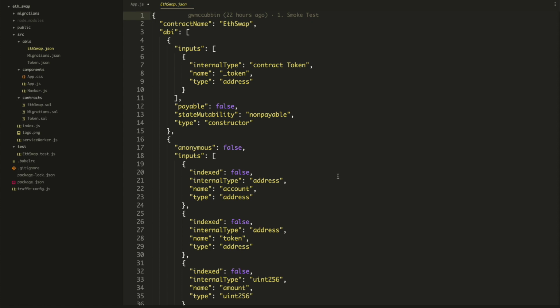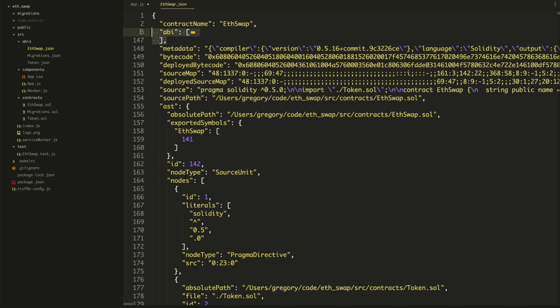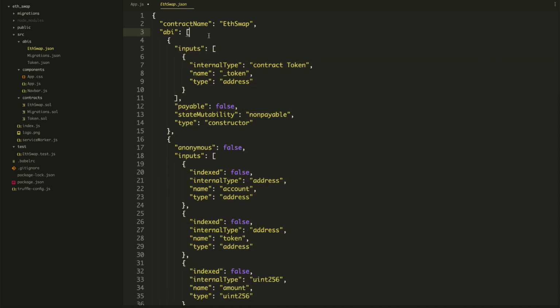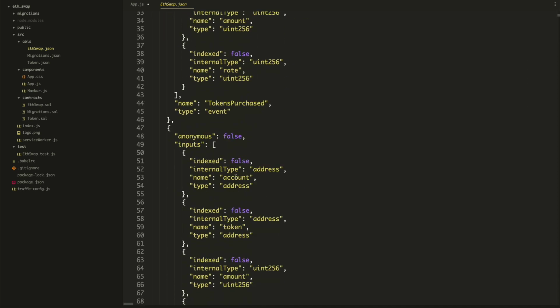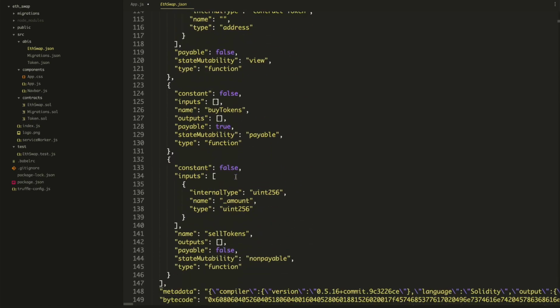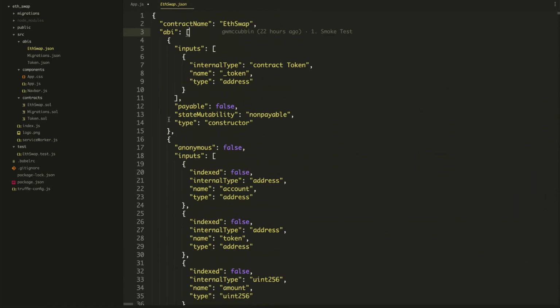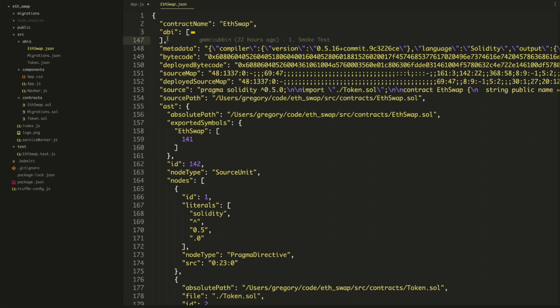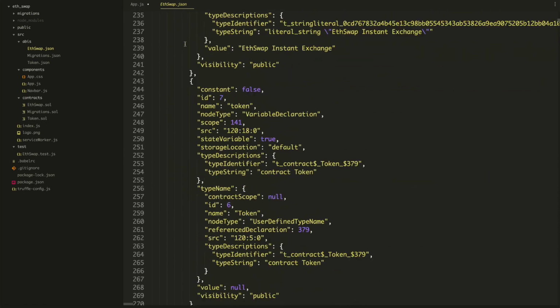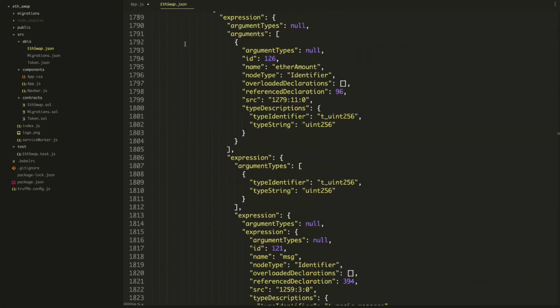This is just an ABI right here that you see. This is a JSON array that describes the functions of the smart contract. It just tells you how all the code works, basically. We can use this ABI to create a JavaScript version of the smart contract so that we can call its functions, just like we did inside our tests, but inside the web application, the front end application.